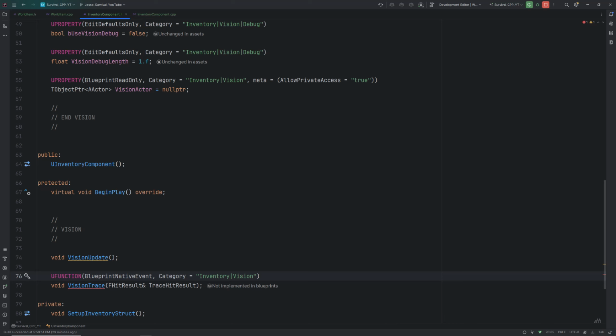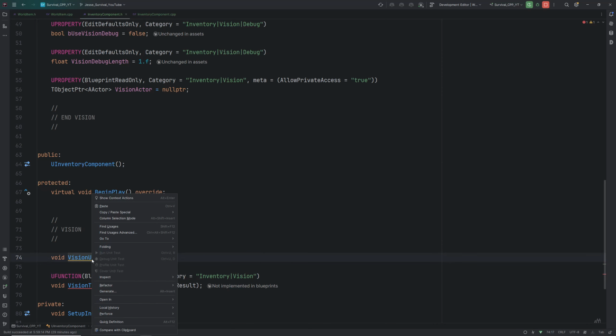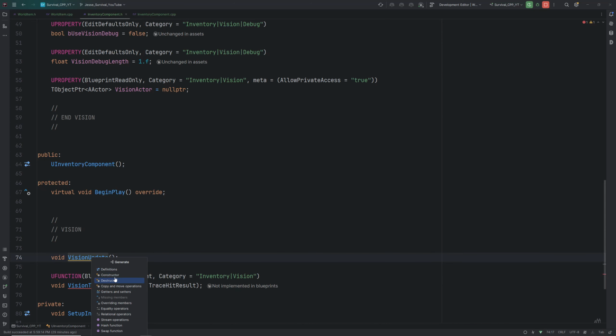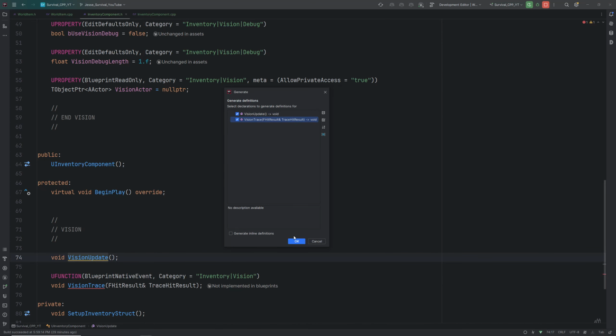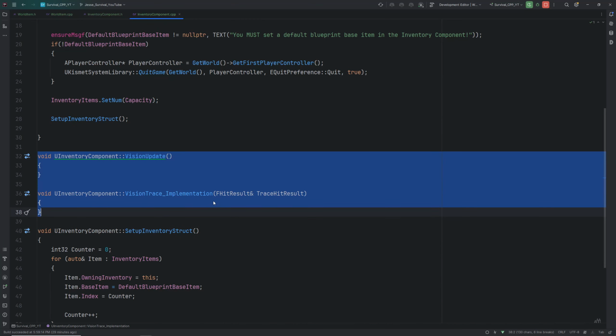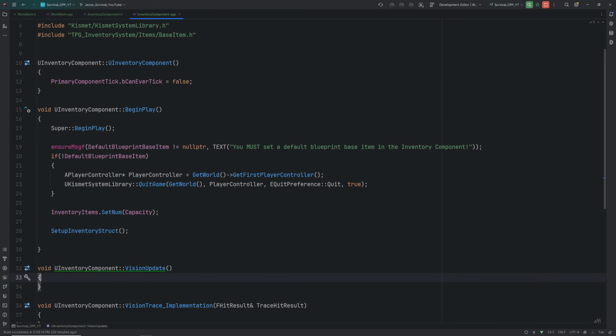So that's what I'm doing right here, is just defaulting this. We don't want to make this BlueprintCallable or anything, because this doesn't need to be called there. If you're overriding it in C++, you'll be able to grab it and use it there. But right now, just BlueprintNativeEvent. And now if I right click one of these and go Generate Definitions, select these and select OK, I now have my definitions.